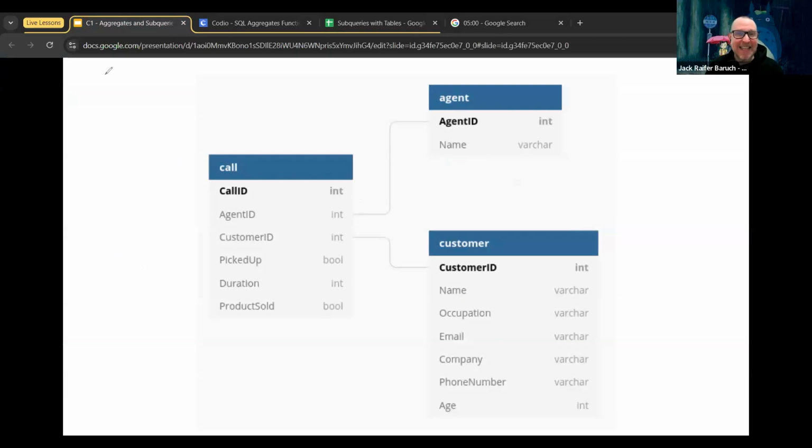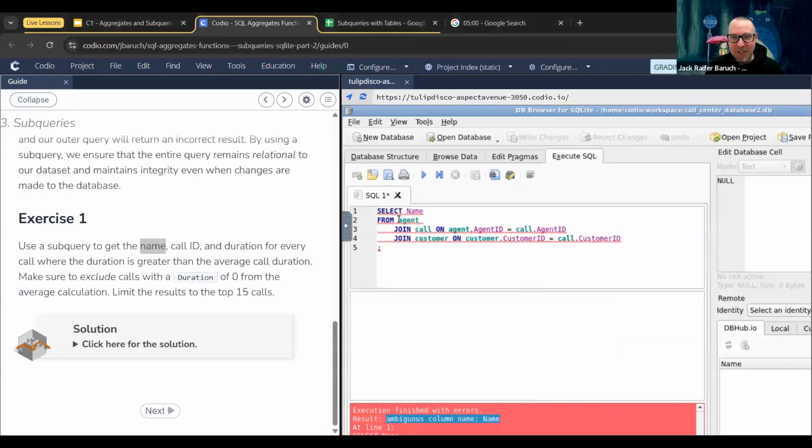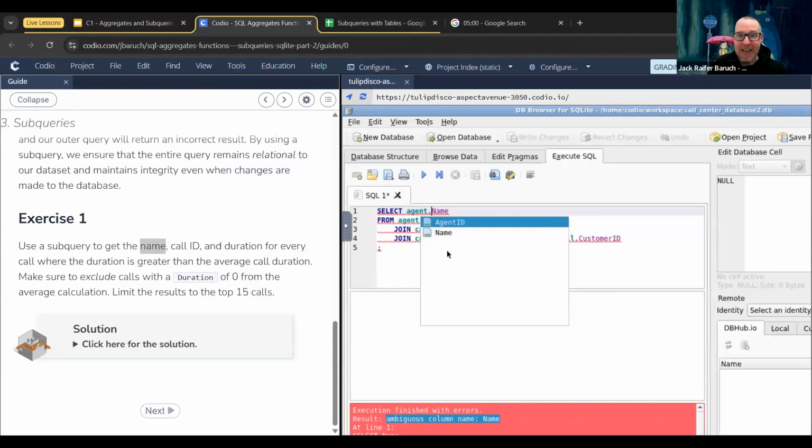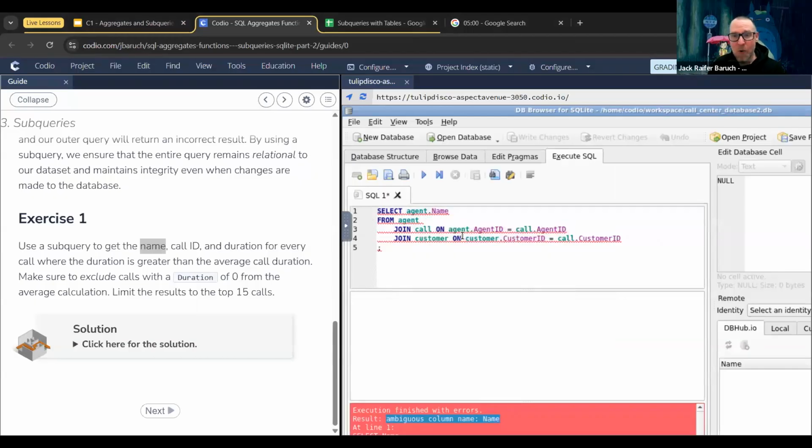The alias is not necessarily what we need, but I actually have to tell it. Whenever I'm doing this, I have to say either agent.name, so that's an option, or I have to do customer.name. Whether I do an alias or not is optional, but I have to tell it from which table I want that column. And that becomes important because we have some columns that are the same, like agent ID and call agent ID, or customer name and agent name, which are not the same.